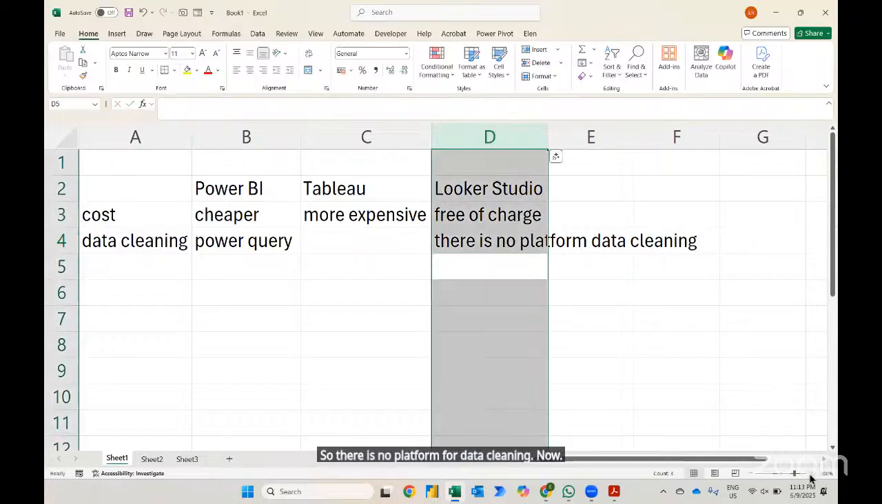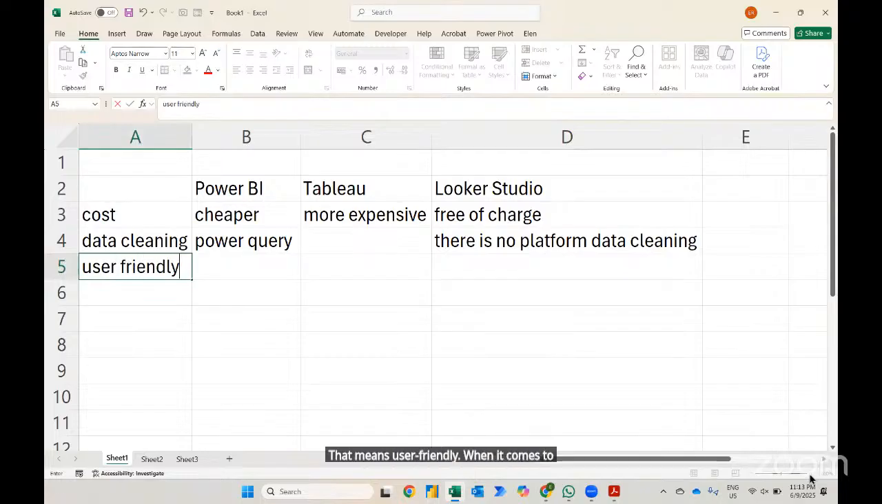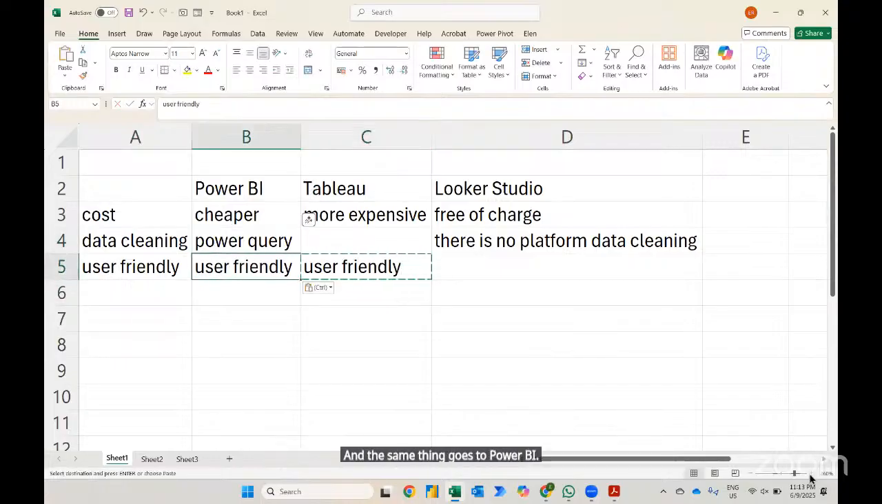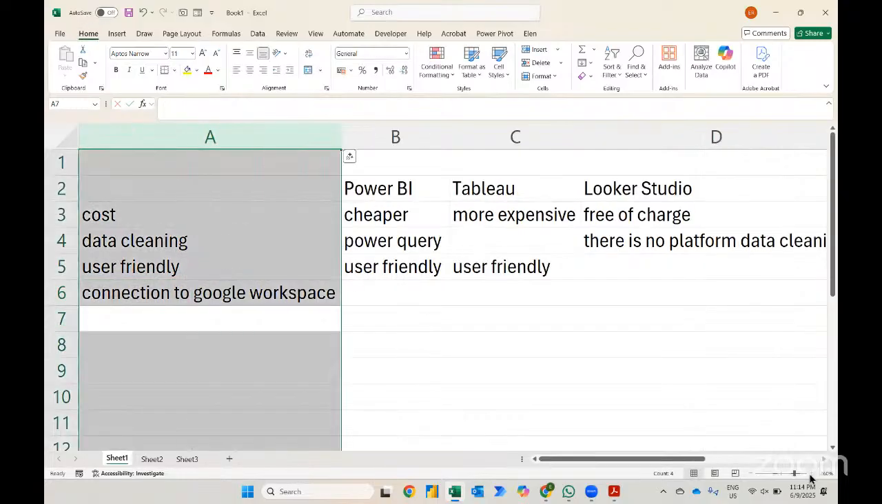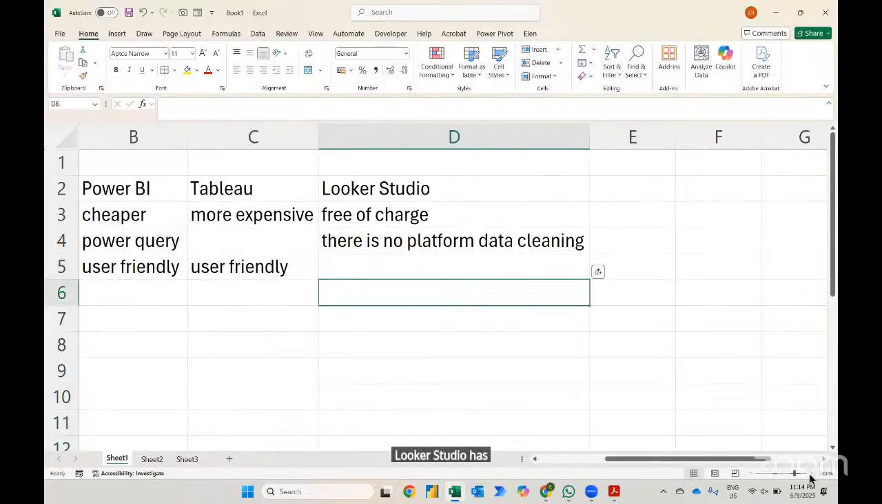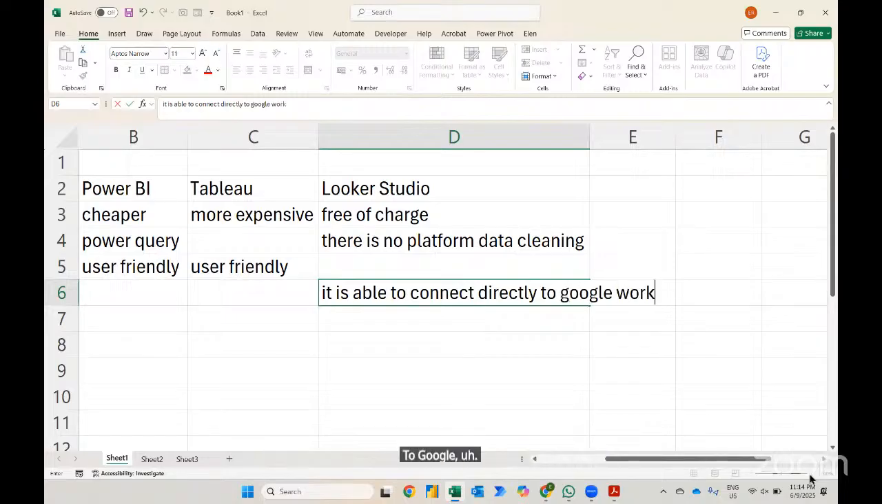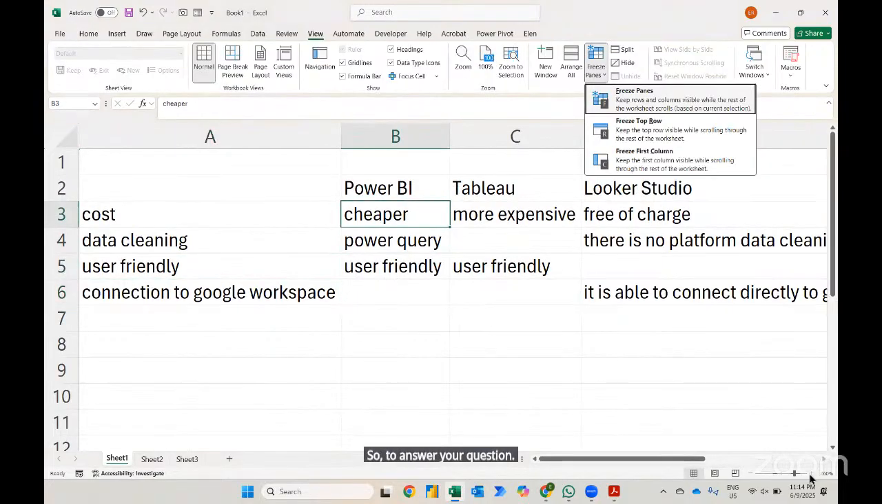Now, when we talk about ease of use, that means user friendly. Of course, Tableau is also user friendly, and the same goes for Power BI. But for connection to Google Workspace, Looker Studio has the advantage, where it is able to connect directly to Google Workspace, like Google Sheets and so on. So to answer your question, these are the answers you can see.